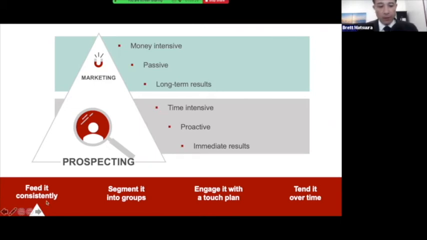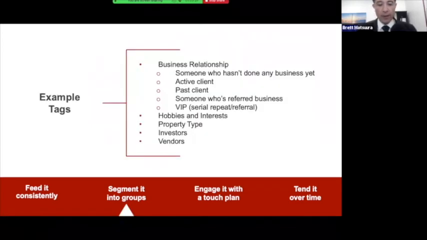The second part of this, so we want to feed your database consistently. And this is the two activities. But then, as we've talked about in the past, you want to segment it into groups. So you segment into groups, and this is somewhere where your spreadsheet isn't going to work. You're going to segment it into groups by using tags. Now I've never come across a CRM that doesn't have the ability to do tags. But the way that you segment it is by using tags.